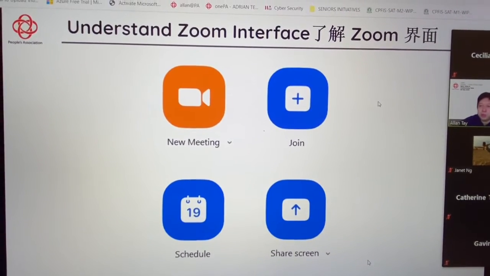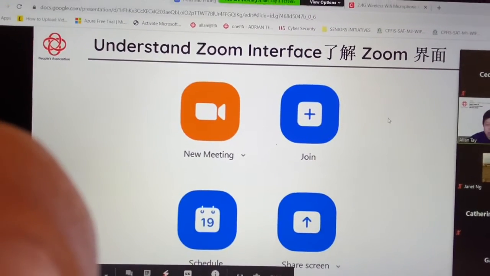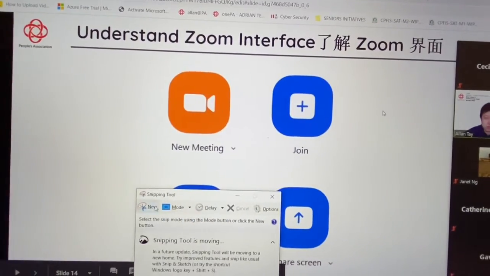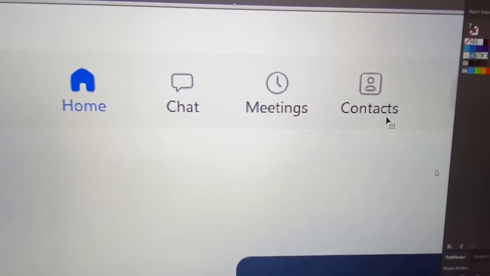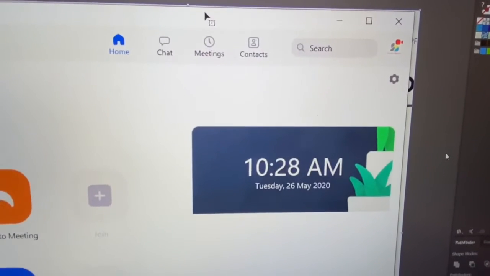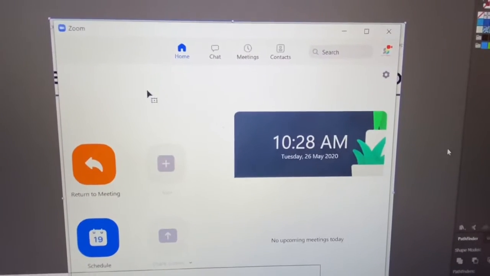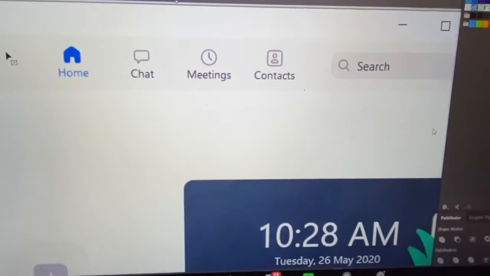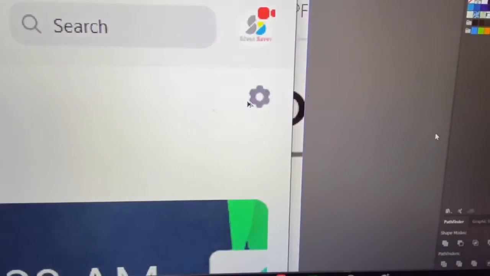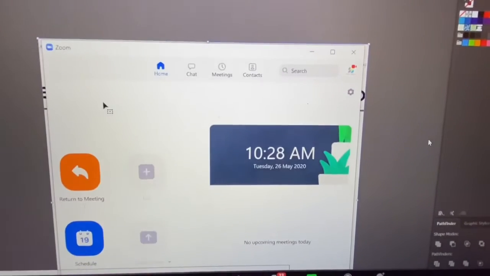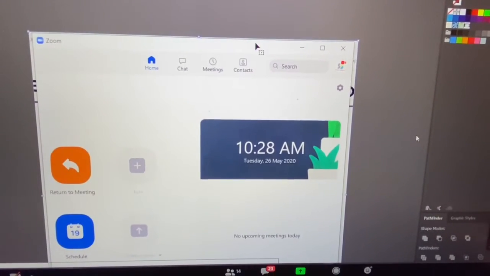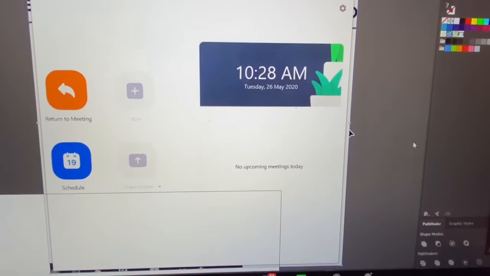I open my Zoom panel. Cannot see, right? Okay. So in the middle of this, I may do a few screenshots just to show you. There's meetings, there's contacts also. Actually there are a few extra buttons besides these four big ones. There's also another one that is very important. It's actually on the right side here. It's our settings. So these are the few controls that are pretty crucial in your using of the Zoom.